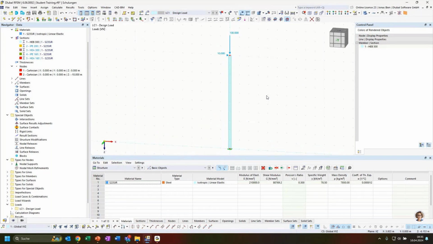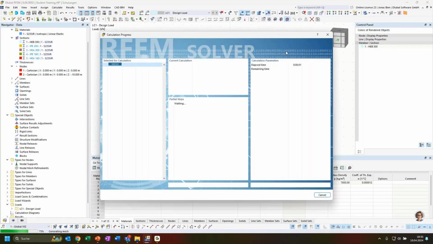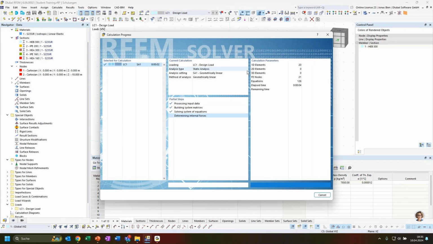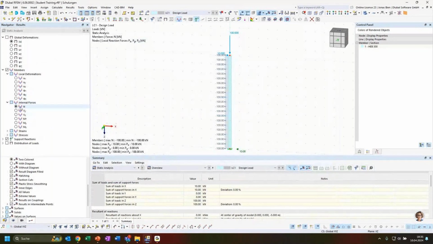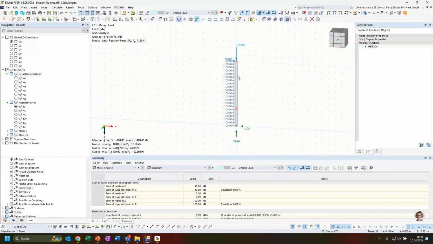Now, in the first step, let's see what the results would be using first order theory. So we just use the default settings for the solution that we have used along this training session and check the results. It should be quite obvious, at least when it comes to the internal forces. Of course, we have an axial load of 100 kilonewtons in compression, which does not change over the height of the member. Then we have a shear force in the strong axis of 10 kilonewtons because of this 10 kilonewton at the column end in X direction.